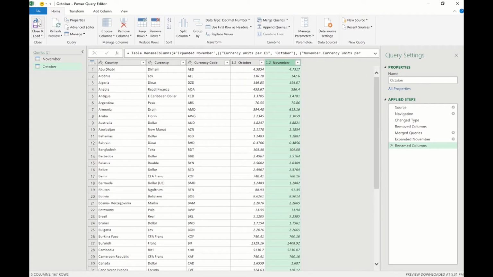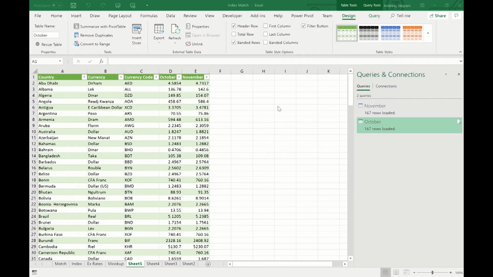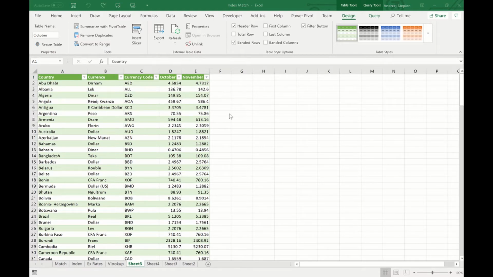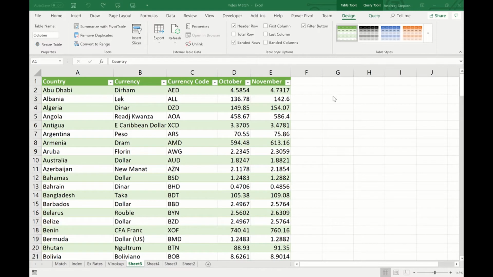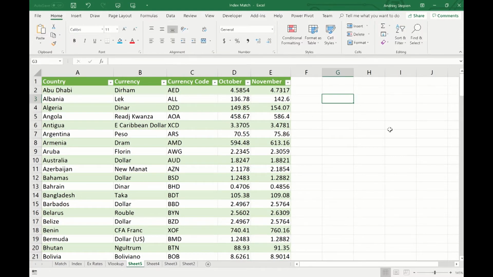If I click Save and Close now, Excel will create a table that gives me all countries with their currencies as well as October and November exchange rate. Let me close this one down to make more space. Let me zoom in a little and populate a couple of cells. I'm going to name this one currency, and I'm going to name this one month. Let's add a colon to this one as well. Now let's maybe make them bold.